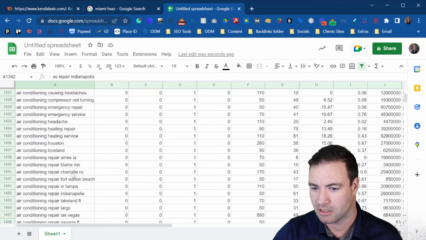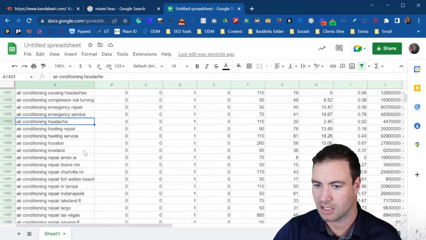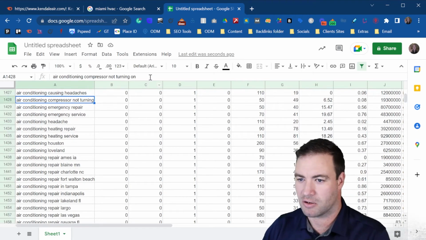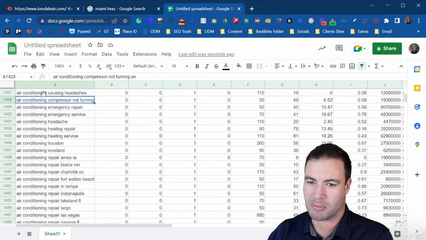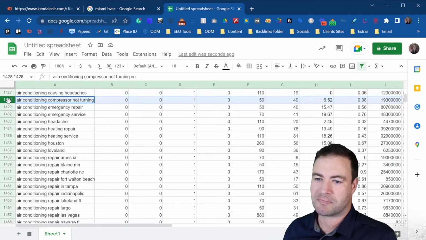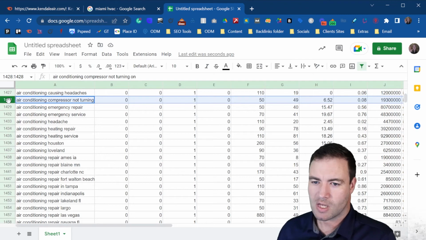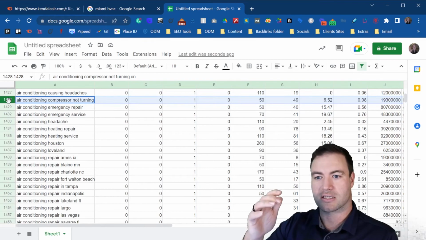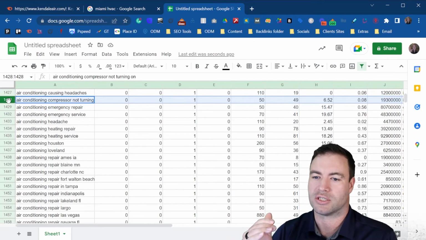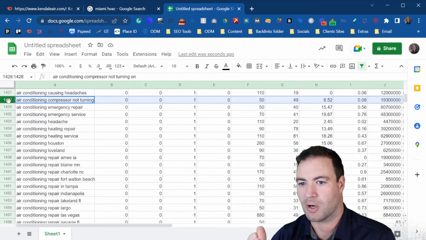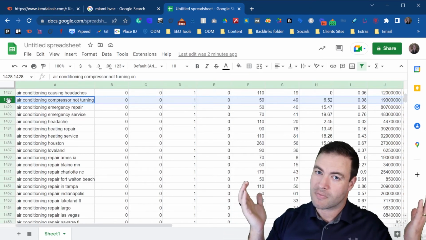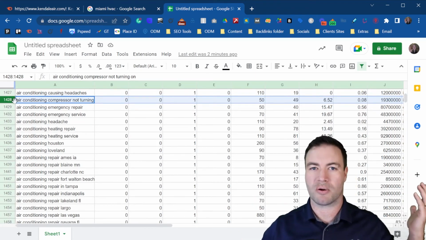So you can come down, you can go repair, air conditioning headache. That's interesting. Air compressor not turning. So, air conditioning compressor not turning on. Maybe you could write a blog post about that. Obviously, that's someone that's having a problem. But let's say you have an air conditioning repair service page. You can create this as the supporting content for that. So, top 10 reasons why your air conditioning compressor is not turning on in Miami. That's how you can do it. So there's your blog post right there.